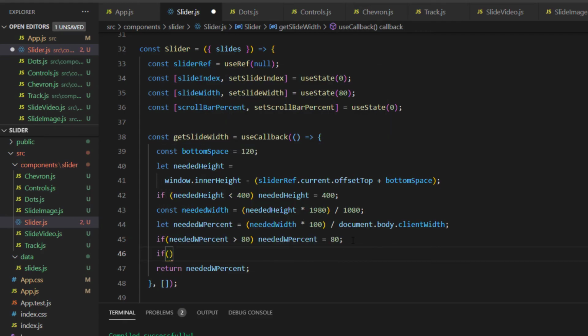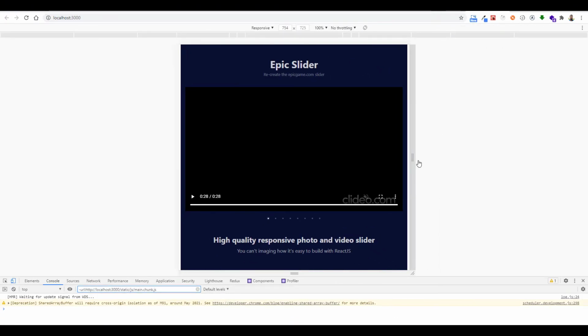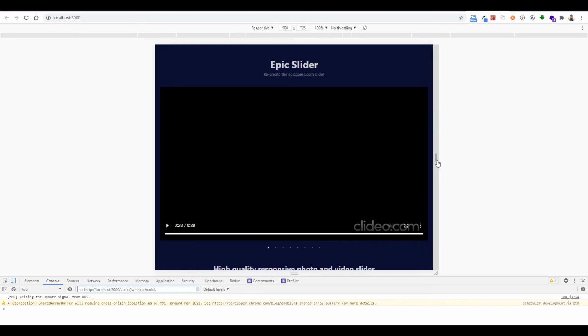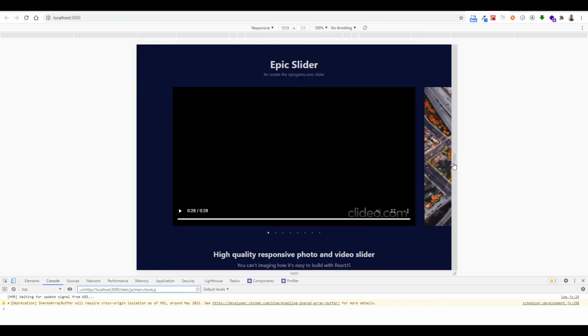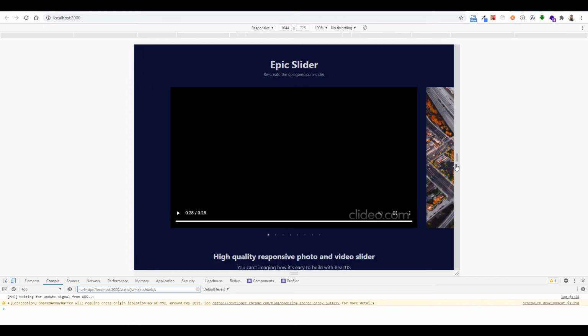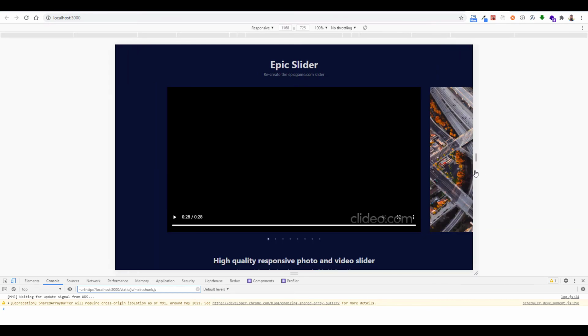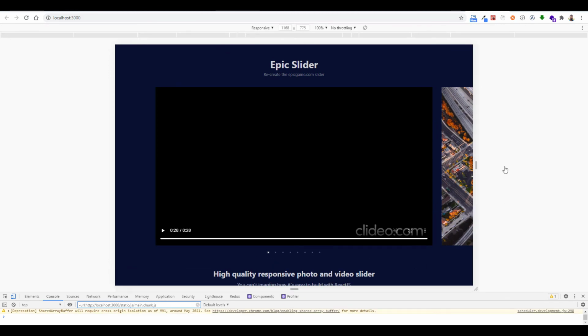So we'll check if window.innerWidth is less than 1024, then we'll set the needed percent to 100. So now if I check again, as you can see, it is 100% till I exceed the 1024 pixels. All right, once I exceed the 1024 pixels, it will return to our normal calculation where we leave 120 pixels at the bottom.